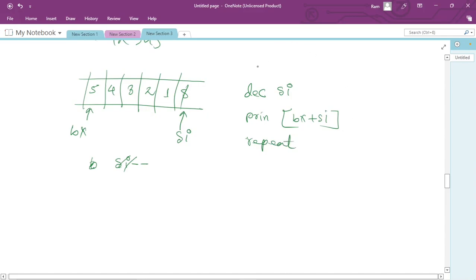First thing we have to see is if SI is 0, so we'll be comparing. Compare SI with 0, jump on equal, terminate. Otherwise, decrease SI, print the character, and repeat. Repeat means again compare SI with 0. If it is 0, then terminate. If it is not 0, decrease it and print the character and repeat. So this will print the string in reverse order, I guess, right?